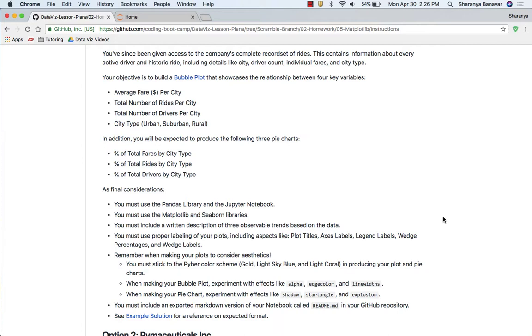Some final considerations are that you must use the Pandas library in Jupyter Notebook. You must use Matplotlib, and Seaborn is not necessary, but it helps in making our graphs look a little nicer. And the plots should be labeled properly, such as titles and legends and axes labels. And remember, when making our plots, we want to consider aesthetics. We want to stick to the Pyber color scheme: gold for rural, light sky blue for suburban, and light coral for urban, in producing the plot and the pie charts.